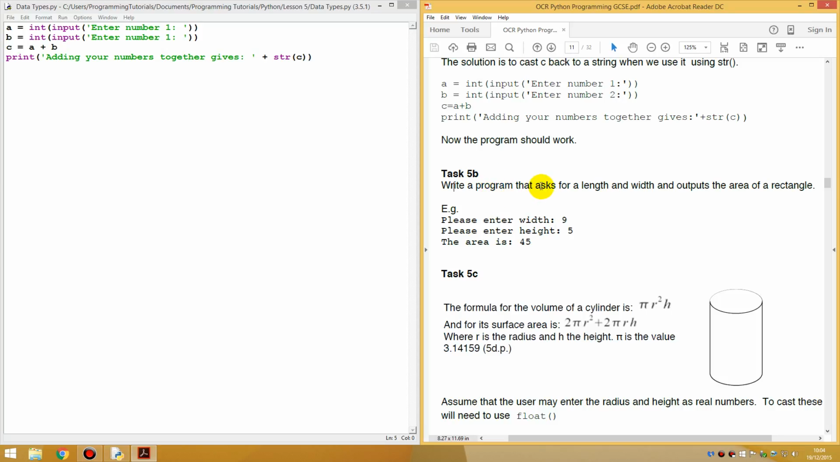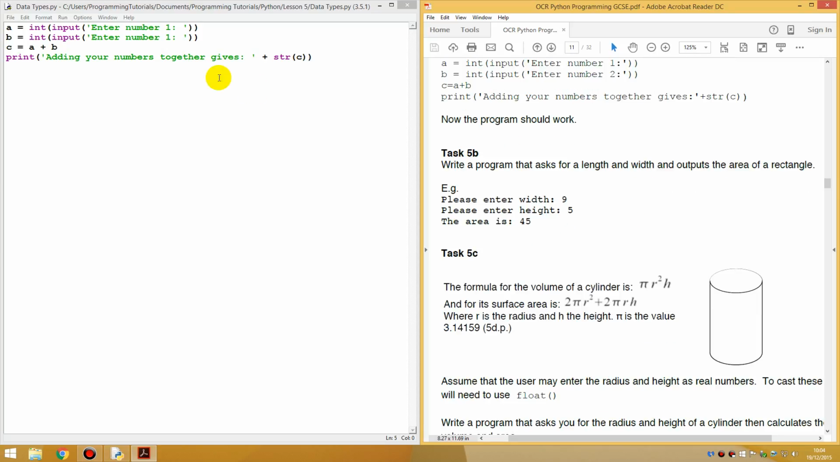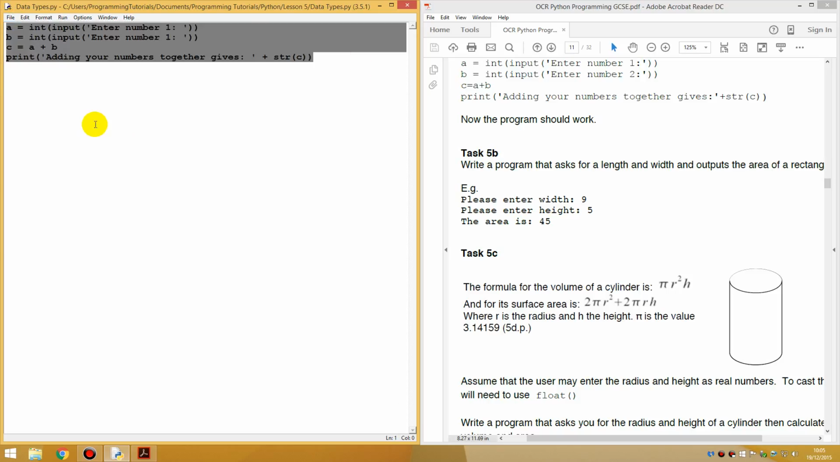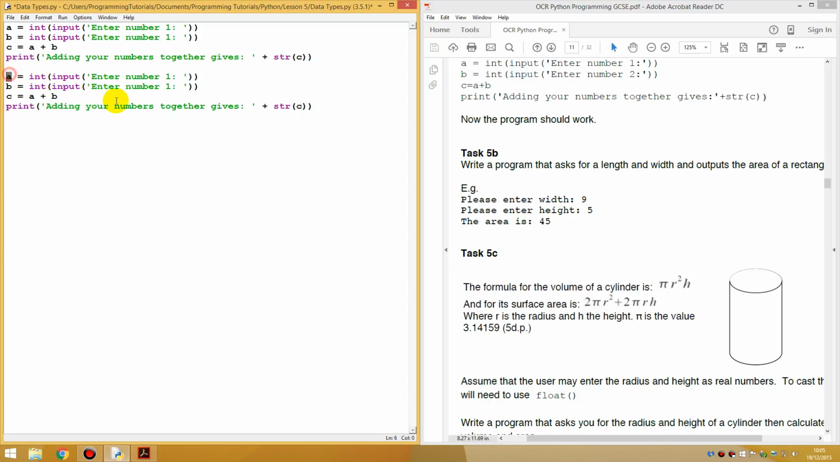Write a program that asks for the length and width and outputs the area of a rectangle. To get the area of a rectangle, we need to get the width and height and multiply them. So let's do that. Let's get some variable names up over here. Let's get width equals input. Actually, you know what? I'm just going to do a lovely copy and paste, like you usually do. Let's just copy all this. So let's say width, int equals, please enter width.